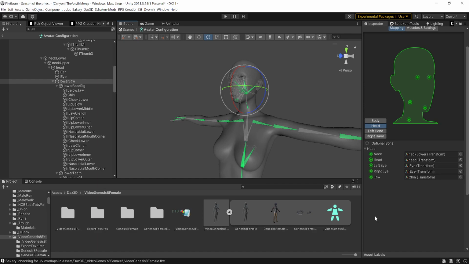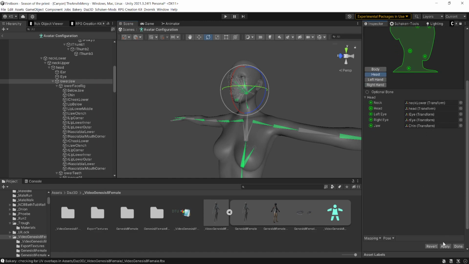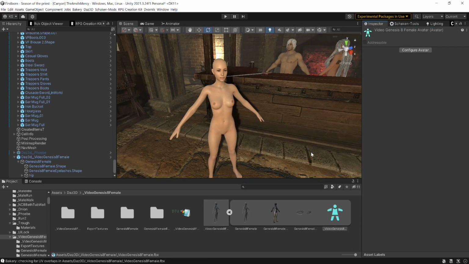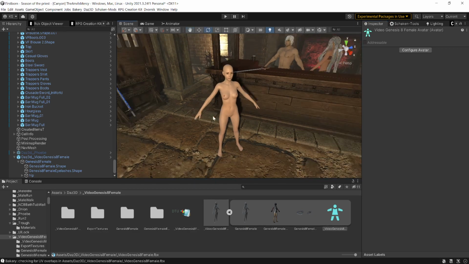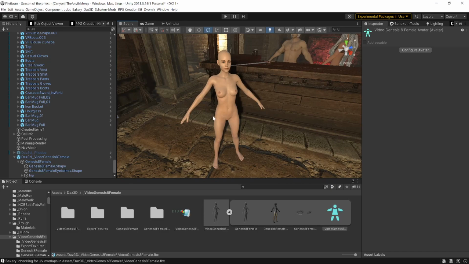And see here, I'm going to hit apply and done. So there you have it. That's the beginning part to getting a DAZ model in Unity. And to do anything else, you'll probably need to follow the rest of my videos, but I'm going to end this one here.